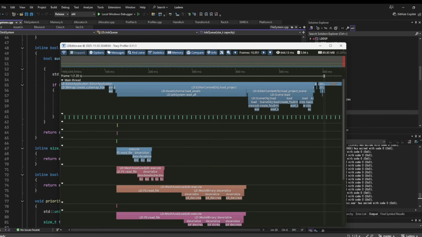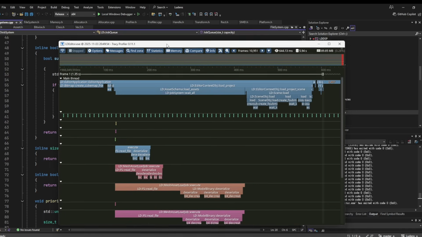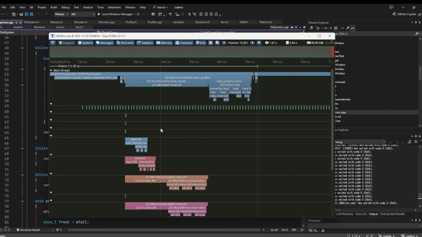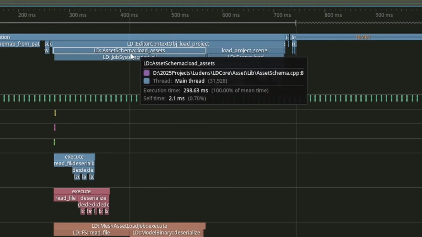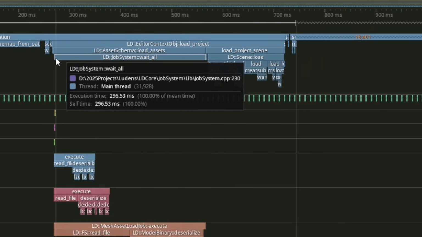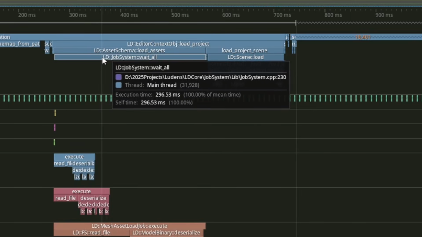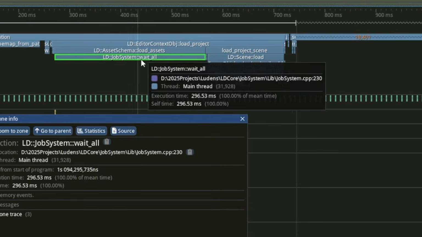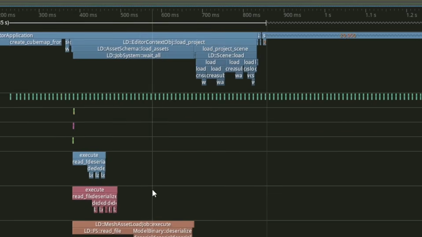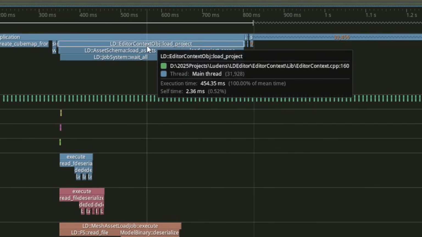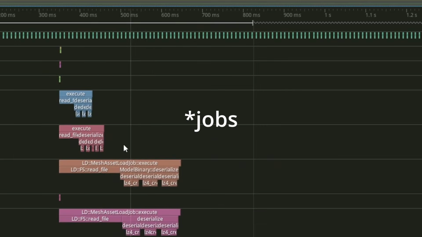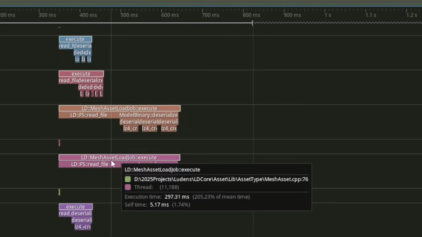I think it's easier to just look at the profiling results to explain what the job system can offer. So for example, the blue part up here, this is the main thread. We can literally see the editor loading a project, the asset schema loading assets, and then here is the main thread using the job system to dispatch jobs and then waiting for all jobs to complete. Without a thread-based job system, of course you can still build a game engine. Your main thread will just have to run all of these jobs sequentially, and you lose a lot of concurrency.